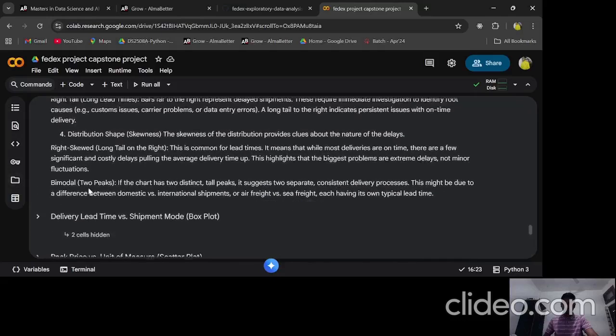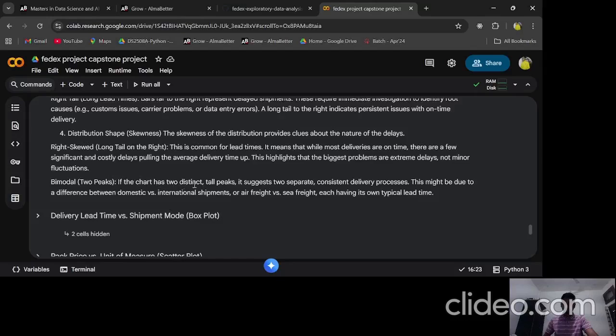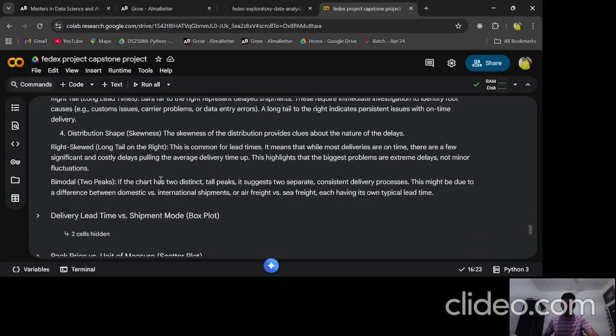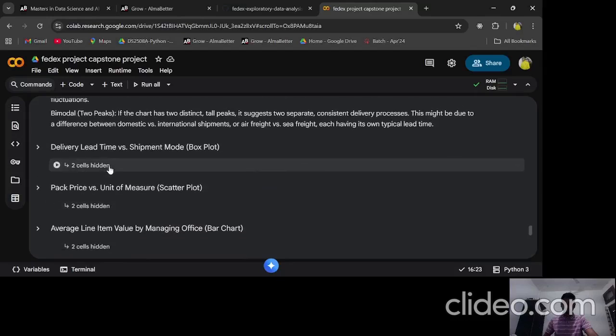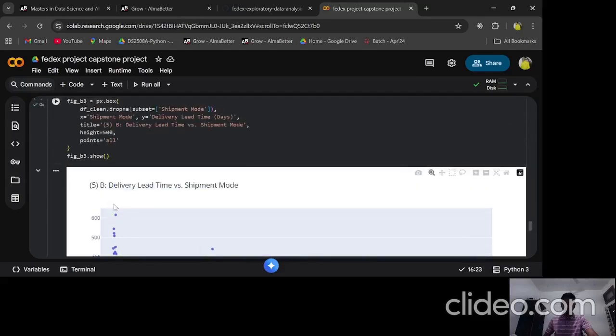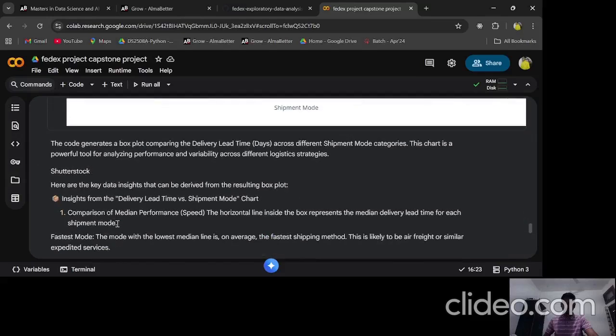And bimodal, the two peaks. Two distinct tall peaks suggest two separate consistent delivery processes. It might be due to the difference between domestic versus international shipment, or air freight or sea freight, each having its typical lead time. Now, our next plot is a box plot, which is delivery lead time versus shipment mode.